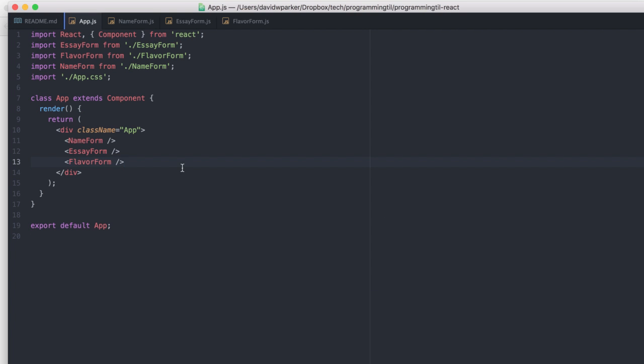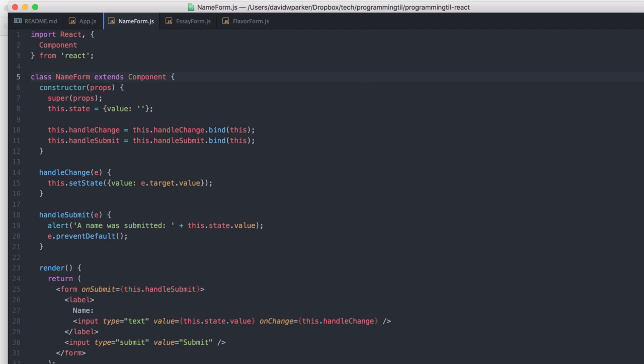So let's take a look at what we've got going on. We have three different forms, name, essay, and flavor form, in their own files here, and very simple. This is directly from the React documentation, so let's just walk through what's going on. The first one here, you'll see we have handle change and handle submit, as you've seen previously in the last episode when we looked at handling user input.